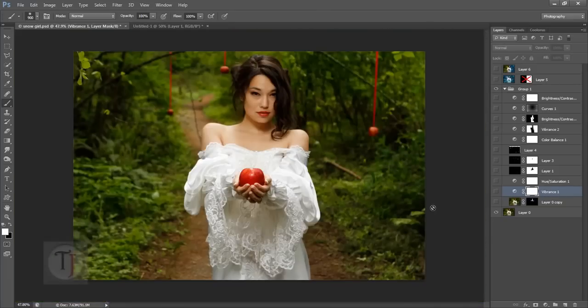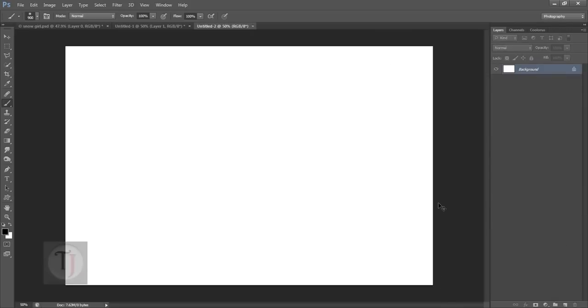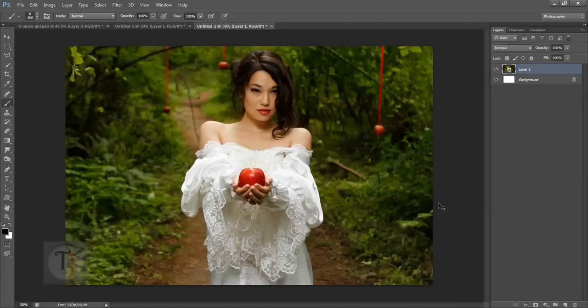Okay, to start I'm gonna copy this image, so I'm gonna press Ctrl A and Ctrl C to copy it, and then I'm gonna press Ctrl N to create a new document and paste this image by pressing Ctrl V.